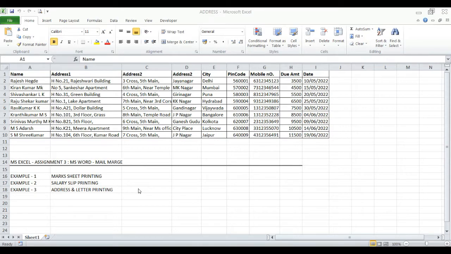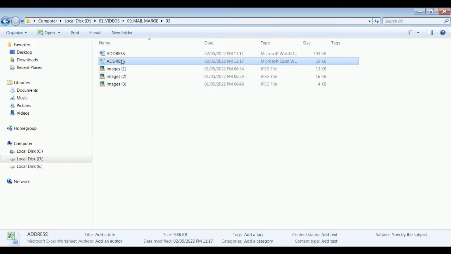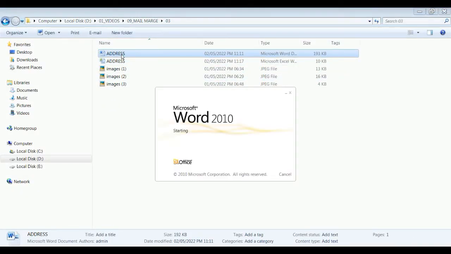Address and letter printing. For that, the database has already been prepared: name, address, city, pin code, mobile number, due amount and date. The template has been created here.